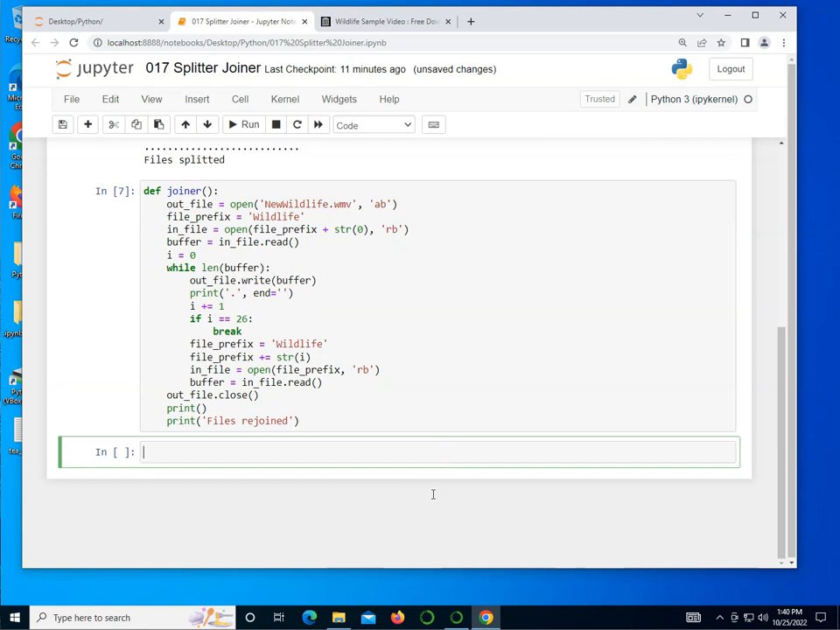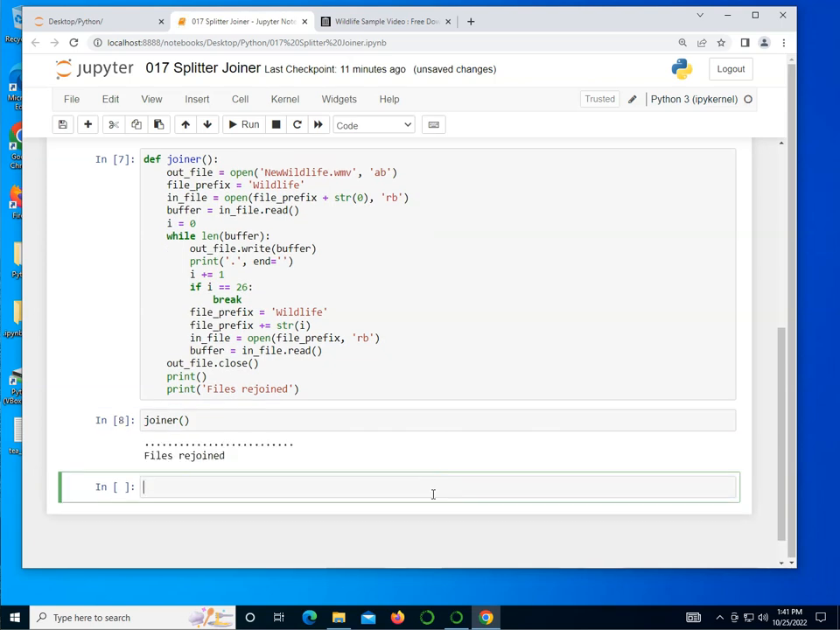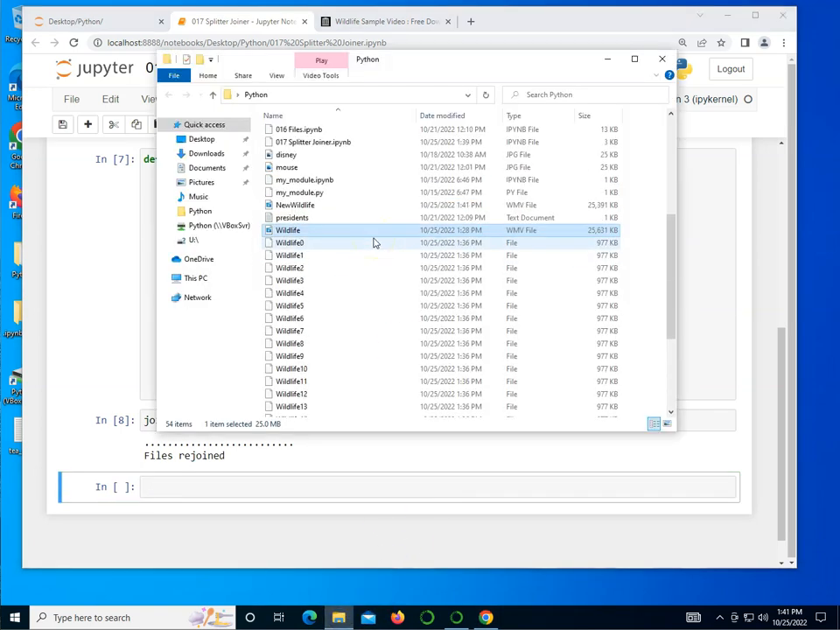No errors, which is a good thing. Let's go ahead and call joiner and do a shift enter, and it's running through. Boom, boom, boom. It says files rejoined. Let's see if in fact we have something called new wildlife, which we do. Let's see. So notice for some reason it's a little bit smaller than this one, so it makes me wonder if I made a mistake in it.